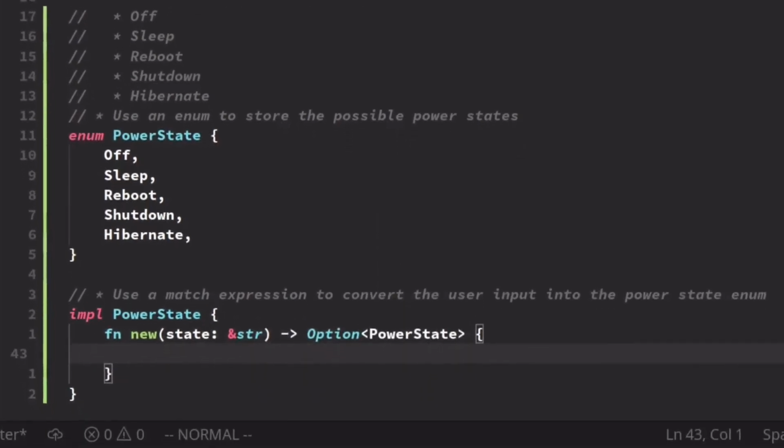Now, the reason I'm doing an Option is because the user can type in anything they want. So if the state that they typed is not one of these, then we'll just return None here with our options. So that'll be None if they type in something that is invalid. And if they type something that is one of these power states, then it's going to be Some with some PowerState as the data.